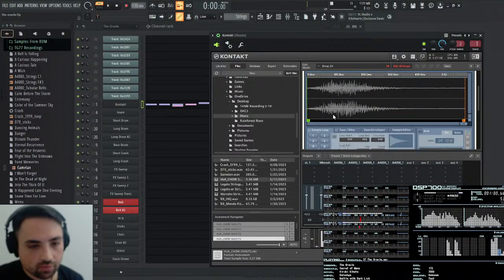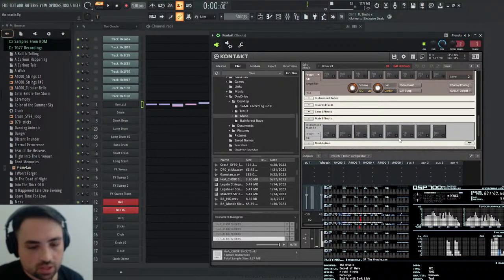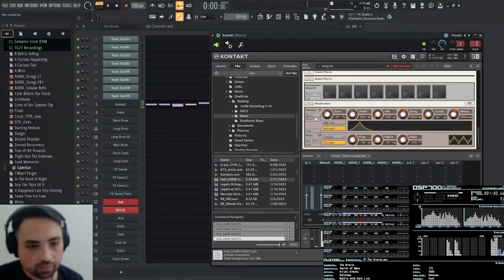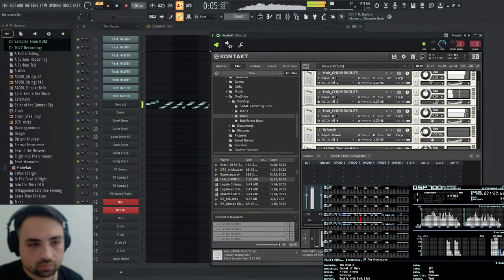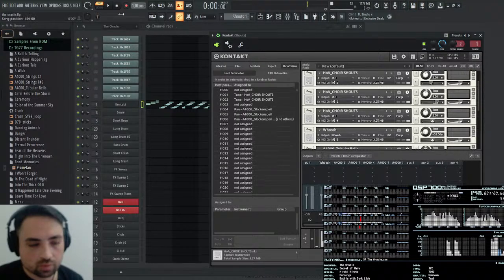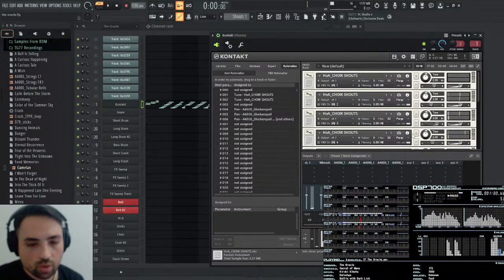Now this, I'm just going to have to bring it back. It should be the same thing. It's just that I have to remove this envelope. Oh, I also have to bring the pitch back. Let's see. Oh wait, but this one was less. This one was like 1.